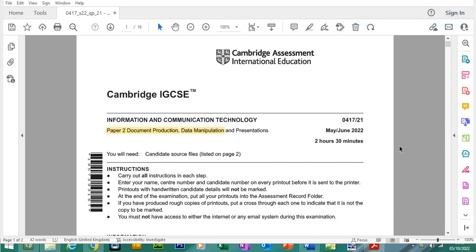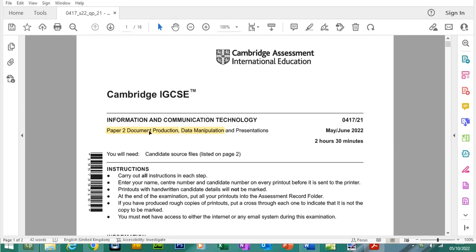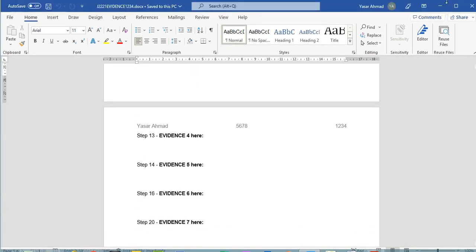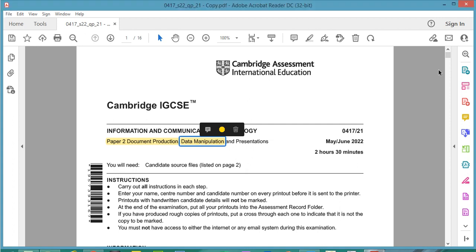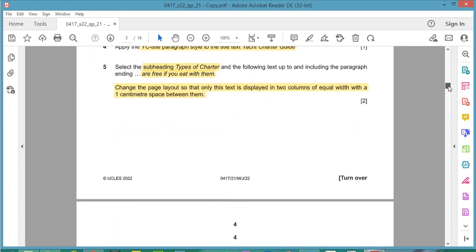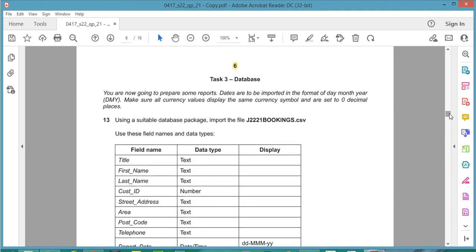So in this video we will continue the paper 2 from the ICT IGCSE course. We are doing a May-June 2022 paper, variant 21. If you check out the previous video, I've completed the document production part, and in this part we set up the evidence document and took some screenshots. We're now going to be doing data manipulation, which is the database part of this paper. Now typically this is probably the most challenging part of this paper, but hopefully after this video it should make a little bit more sense.